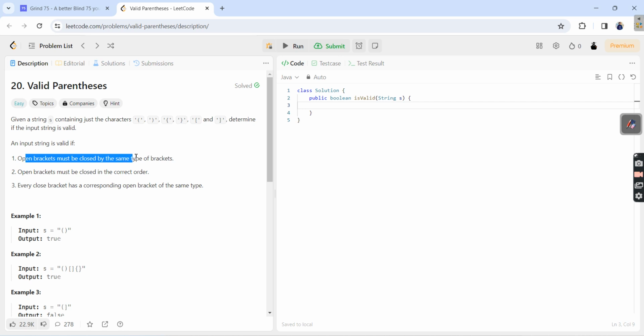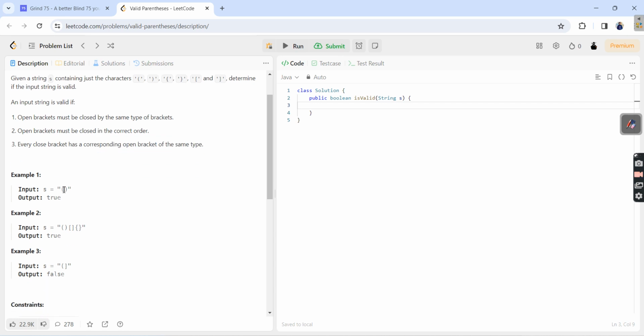An open bracket must be closed by the same type of bracket, and open brackets must be closed in the correct order, and every closed bracket has a corresponding open bracket of the same type. So here, if there is an open parenthesis, then there should be a close parenthesis. And here open close, and open close.